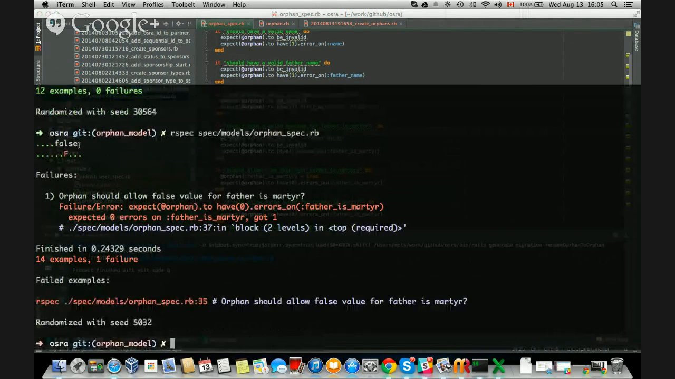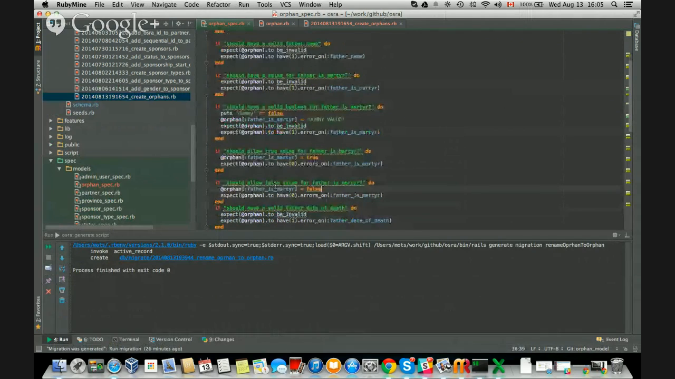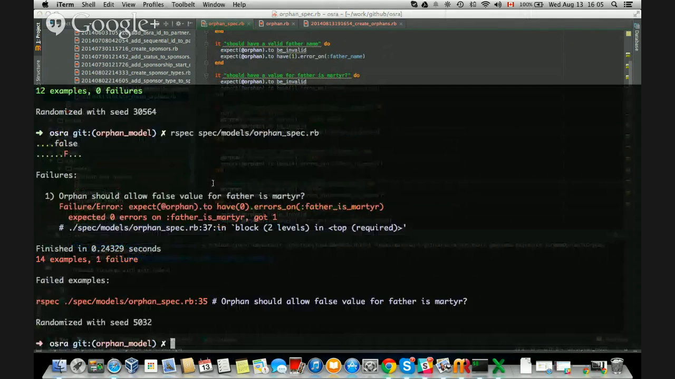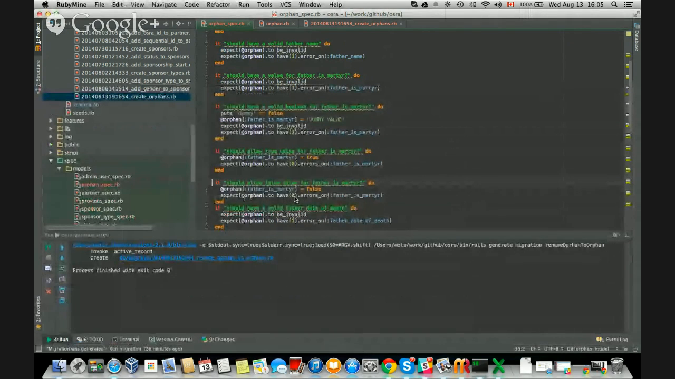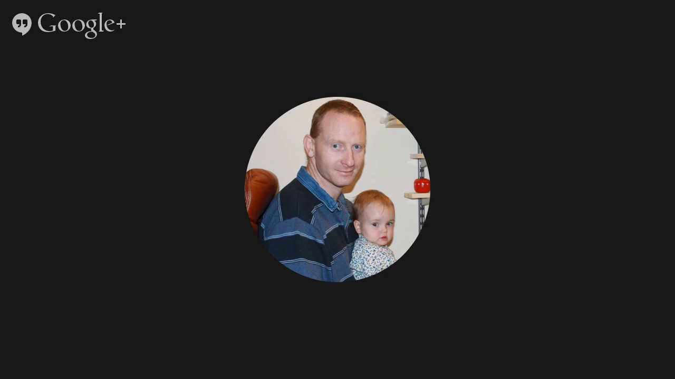So I got false as well. So this should allow false. So this failed now. So line 35, 57, yeah, to have 0 errors. I don't know why that is.